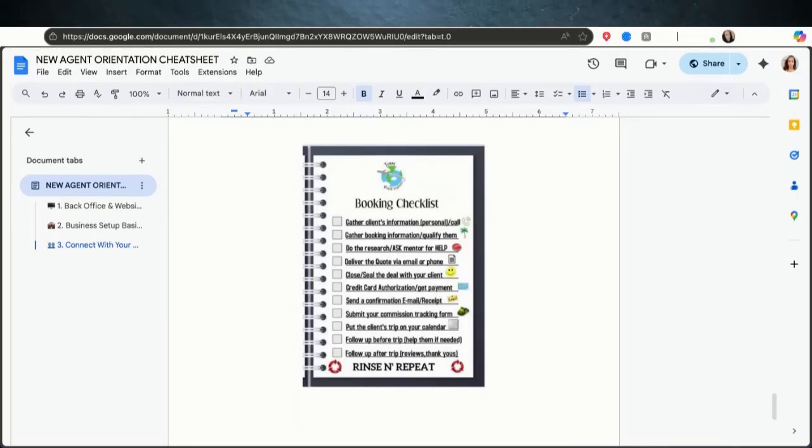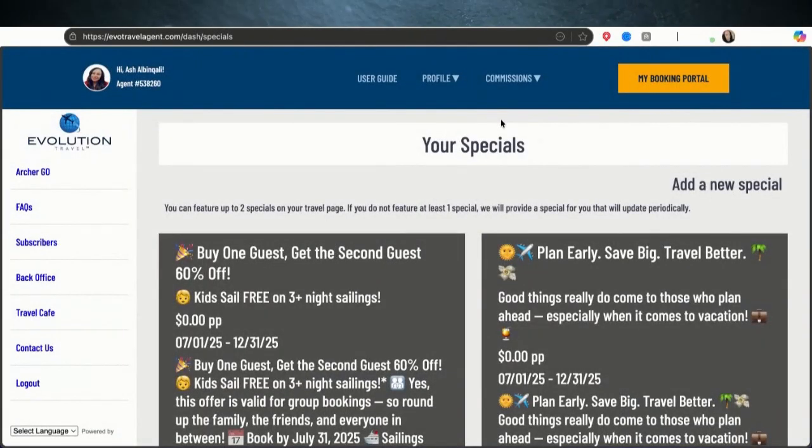Now, remember how I told you everything that pertains to you is inside your website? So we have the part right here inside the website that we were just on where it says commissions. We're going to talk about that part first. But you have to get the credit card authorization form before you submit the commission form, because you have to collect the payment.